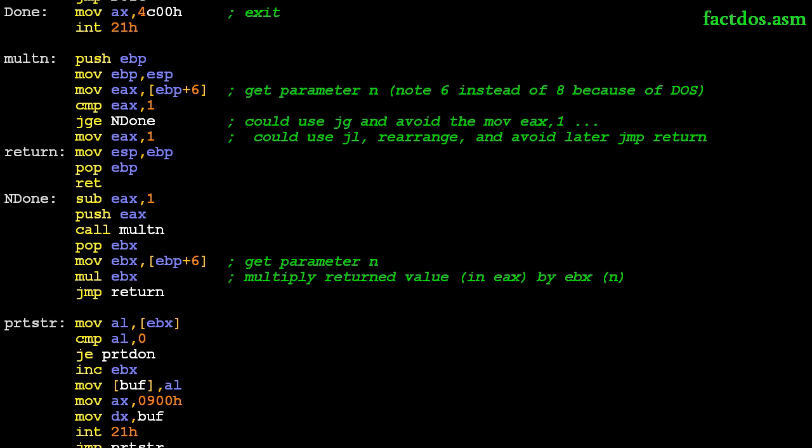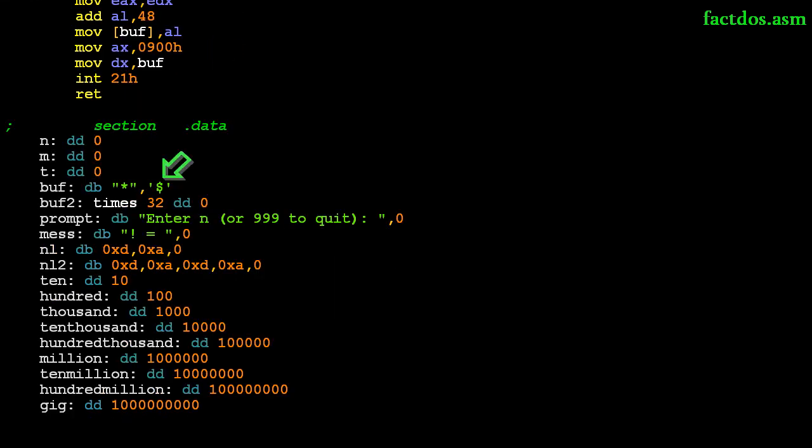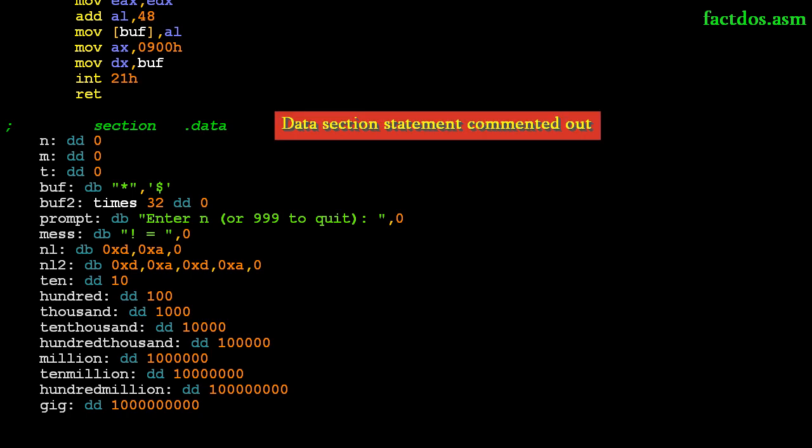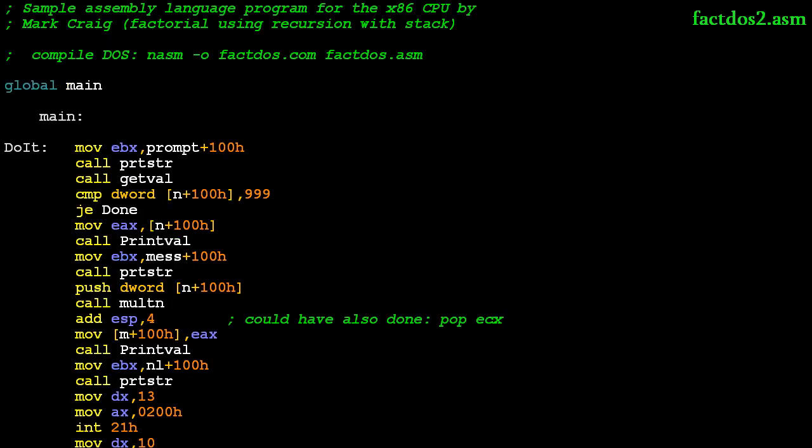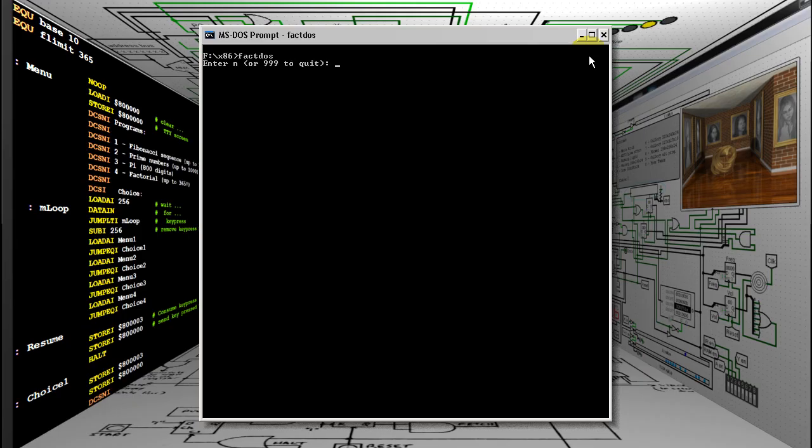When using the display string function of 21H, which is 9, the desired string has to end in a dollar sign. By the way, note that there aren't any segment sections specified. This is because it's a COM file. A COM file only has one segment. Here's what it looks like if not using org. Here's it running.